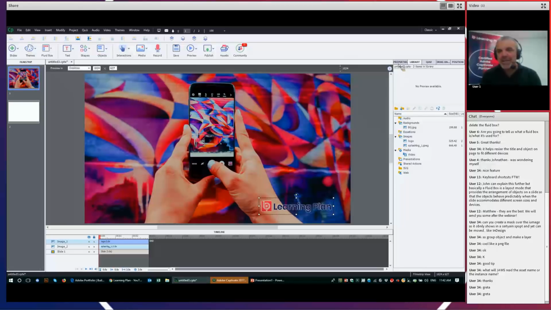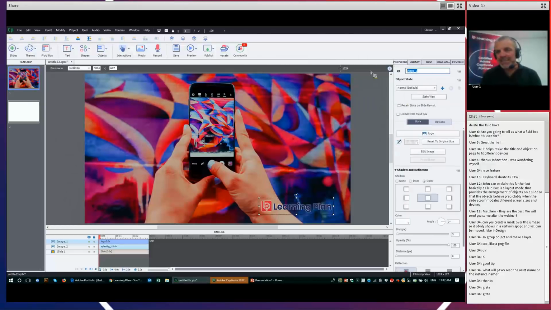So I'm going to go back and I'm going to rename this instance. And I'm going to call it IMG for image, underscore logo, underscore 01. Now, there's no rule for this. The reason I like to do this is because IMG stands for the fact that it's an image. Logo is obviously logo, and 01 refers to slide 1.